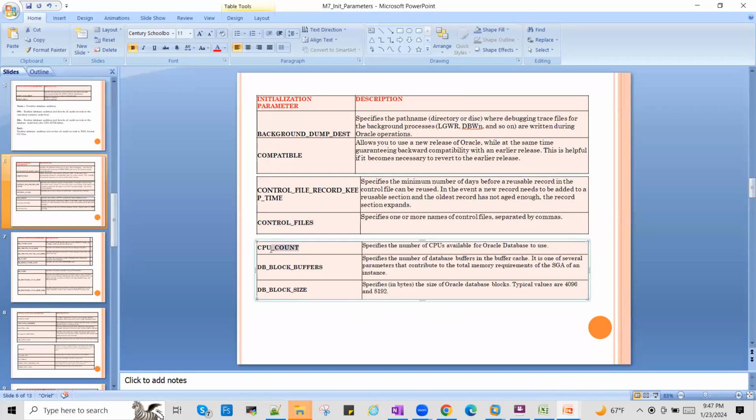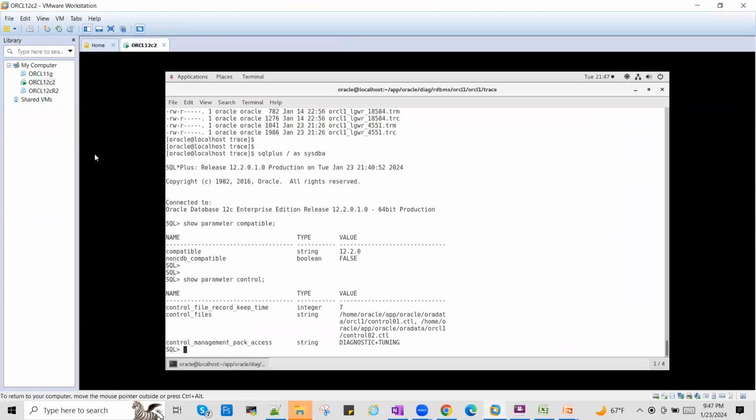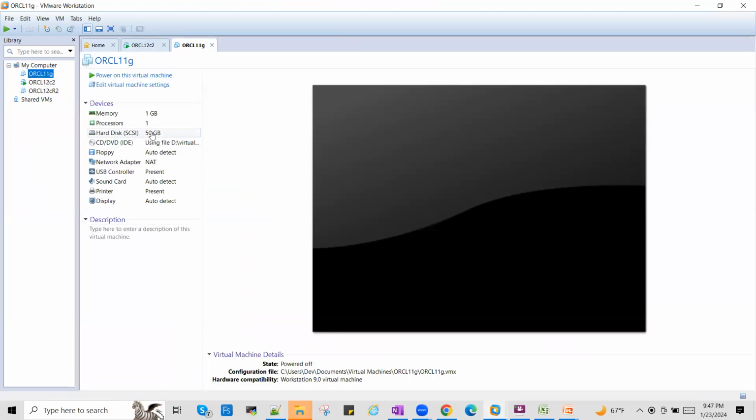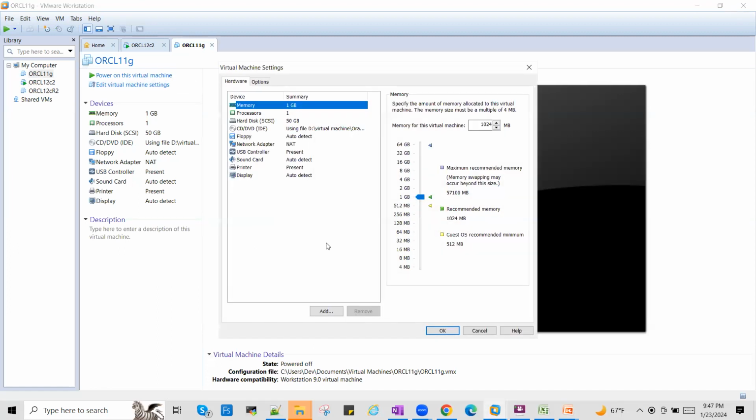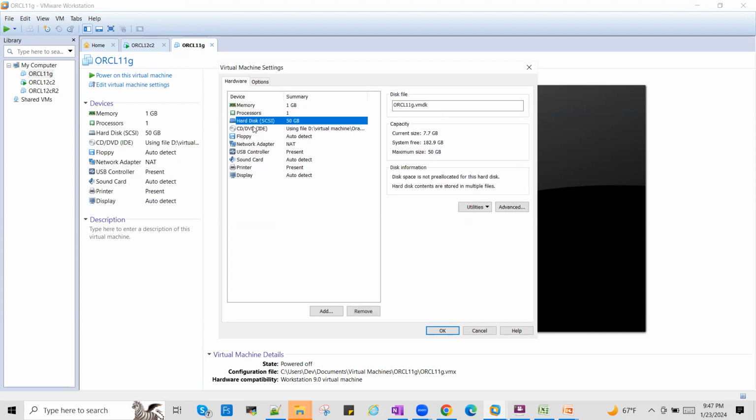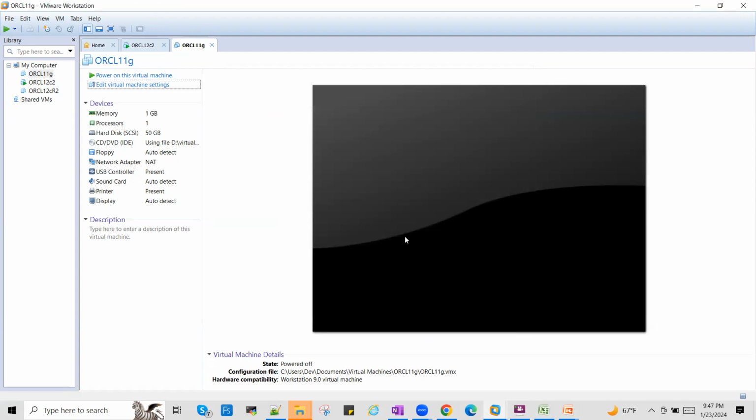Okay, next is CPU count. Now your server, when we created these machines, we gave something called memory and hard disk, and there was another parameter which is nothing but the CPU. So your server has memory and CPU, two important things which it needs to run. How much CPU does this server have? I don't think we have that here, but I'll show you on the server.